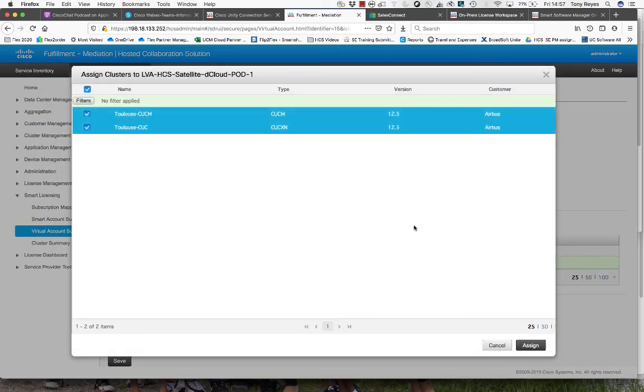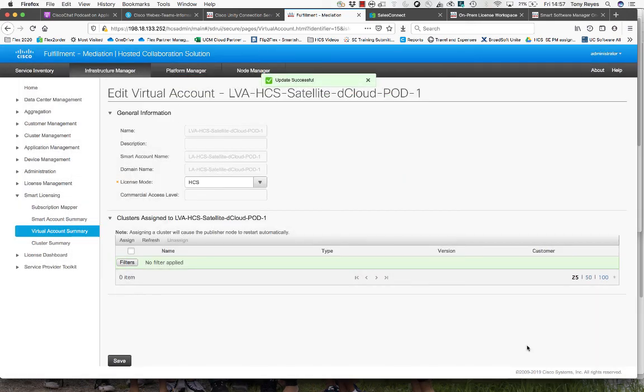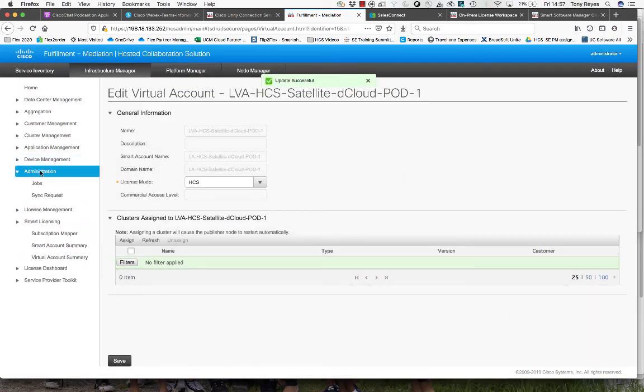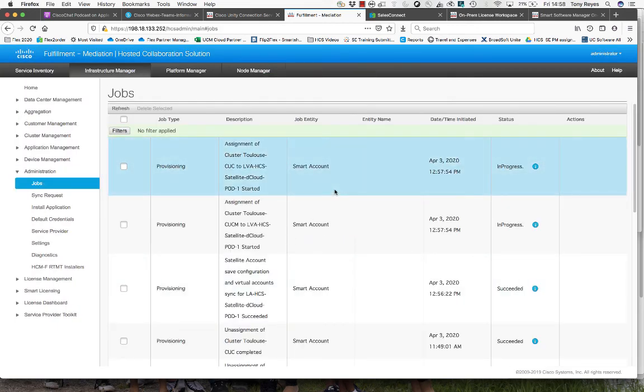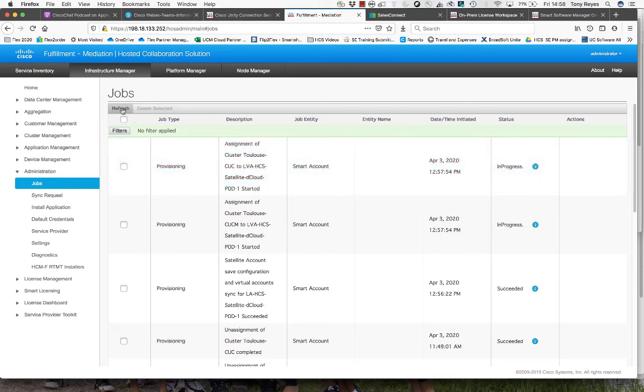So I'm going to assign these two clusters. I'm going to assign it. Updated successfully. Let's see if it shows up on the job. Okay, so they're in progress, the assignment of both of those guys. Let's do a refresh. Progress of assigning those clusters to the local virtual accounts on the SSM on-prem. Well, we got one that failed. Hopefully the other one won't fail. There's going to be some troubleshooting there.